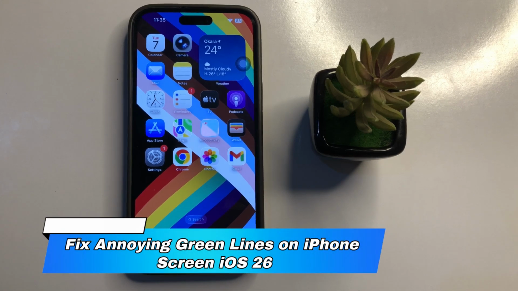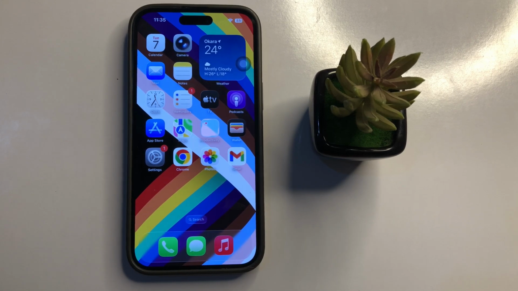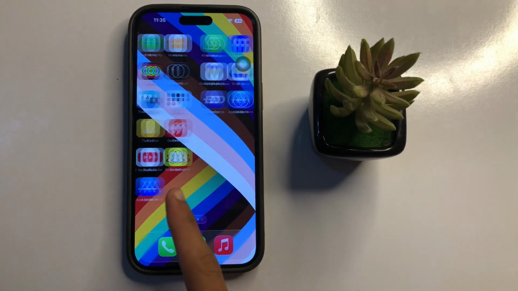How to fix annoying green lines on iPhone screen in iOS 26. So let's start the video.